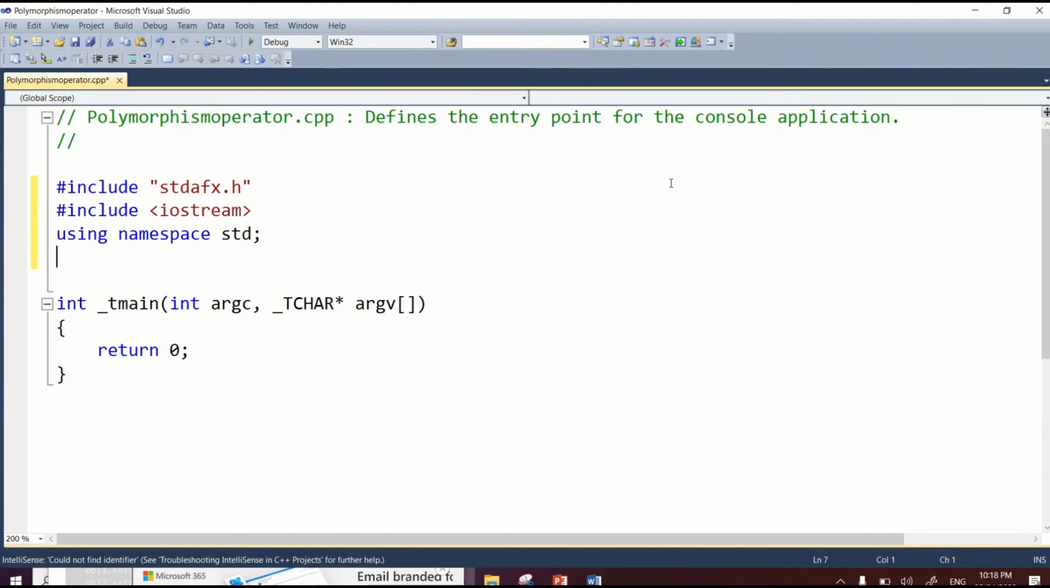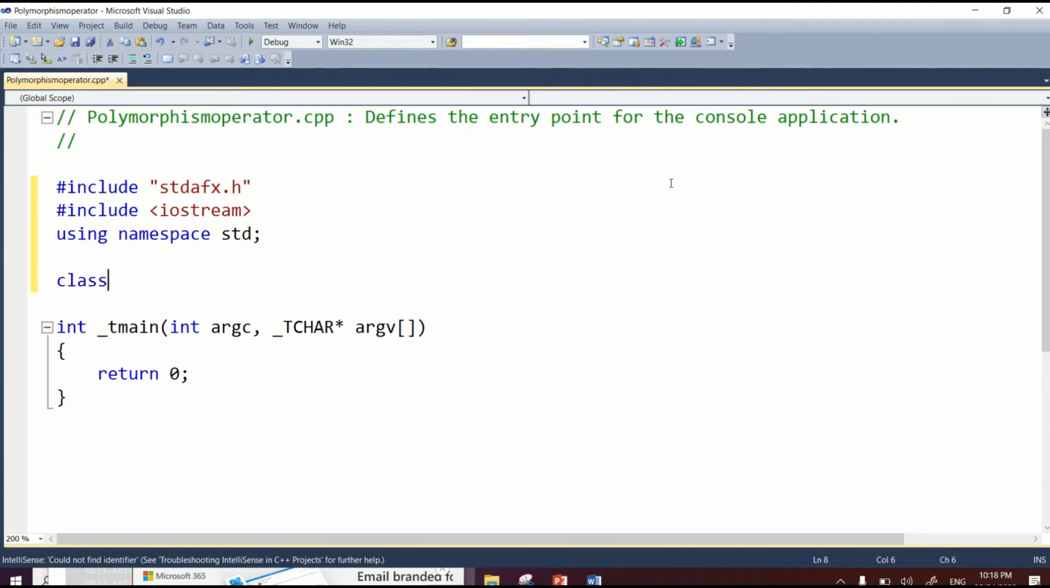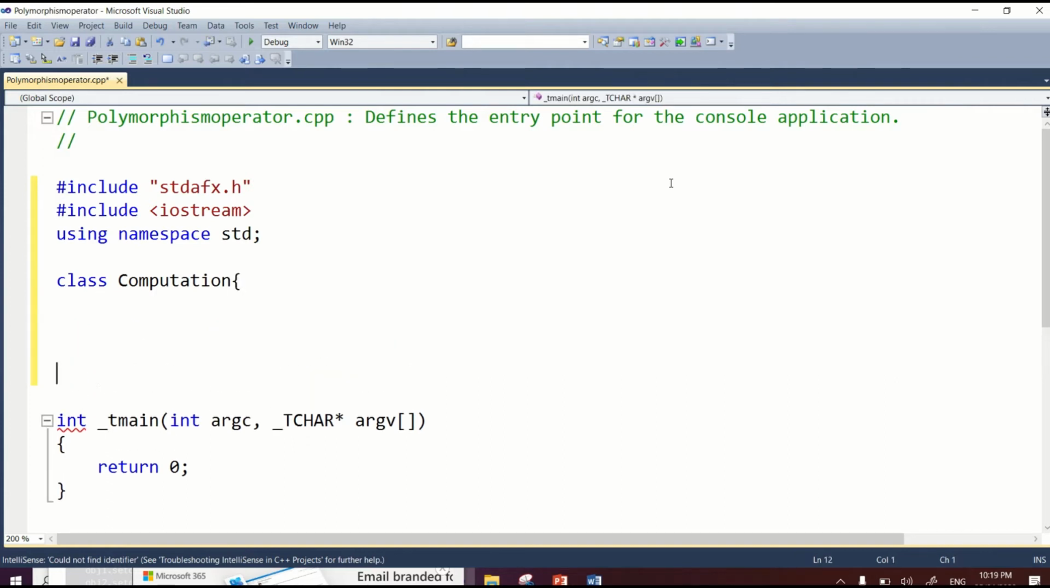First thing to do is you are going to create the class. Our name of the class is computation. This is a user-defined class name, so you can name your class whatever you want.